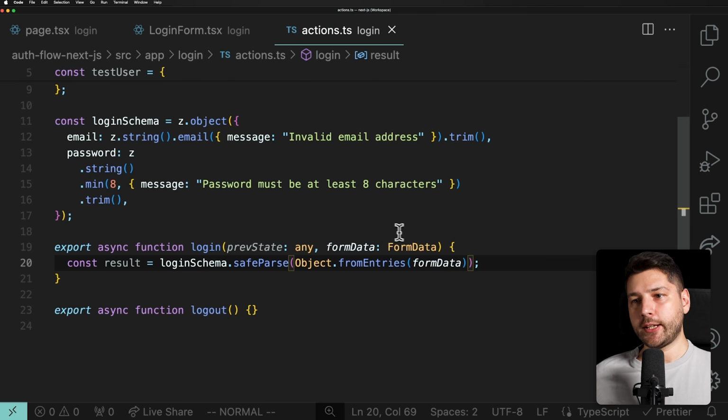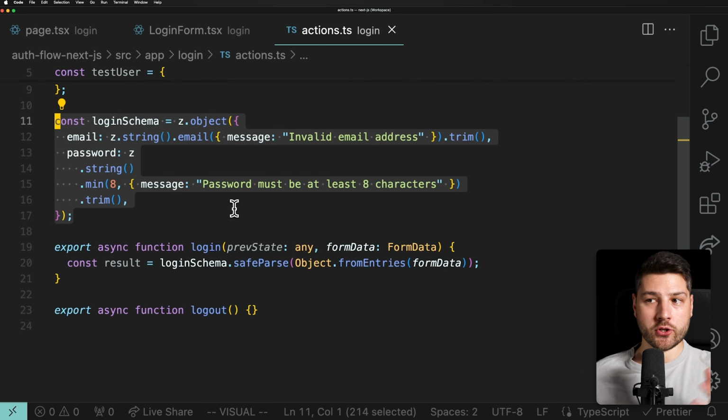Now, this is not going to be a tutorial on how to validate data. I'm expecting you to know this. If you want to get up to speed on Zod and how all of this works, check out a video that I did just a while ago. I have a complete tutorial on Zod. It'll get you up to speed.